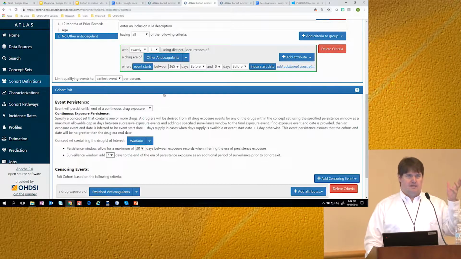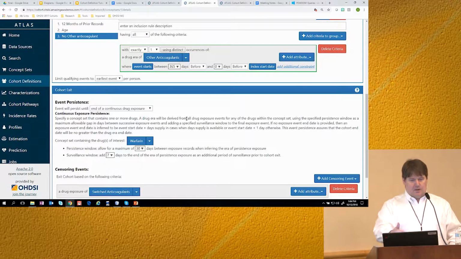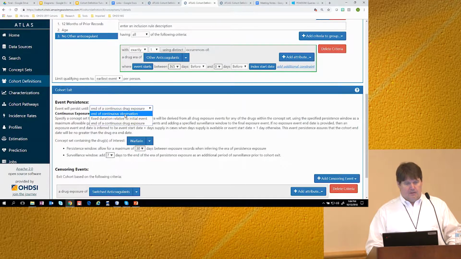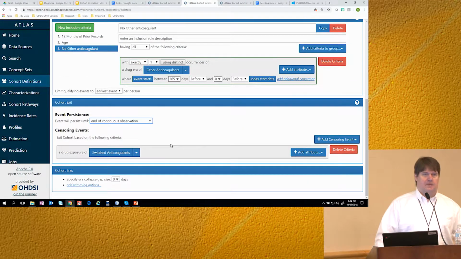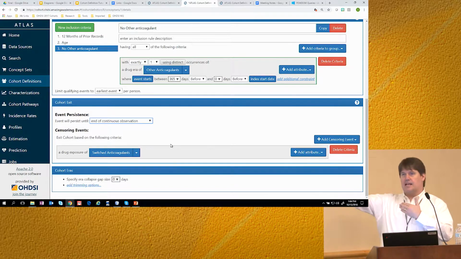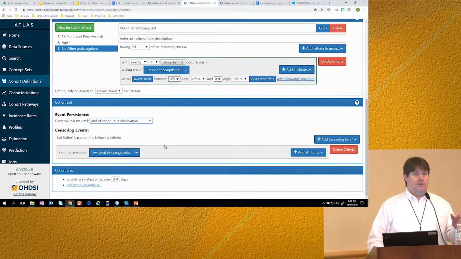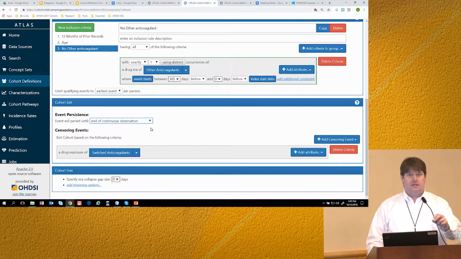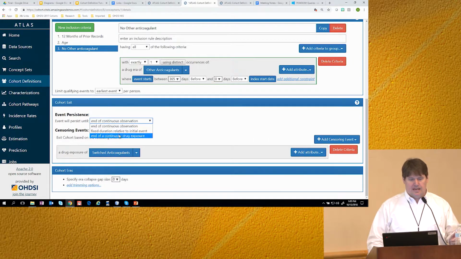And Rima, I think you mentioned something about the continuous exposure of a drug. You said in the drug era, it's hard coded to 30 days. So in the cohort definition, by default, you have this end of continuous observation. So you start, and then you just stay in forever. There's other choices we talked about, like having a fixed date offset. So you could just say you're in the cohort for 30 days, and that's it. But we can also say continuous drug exposure.